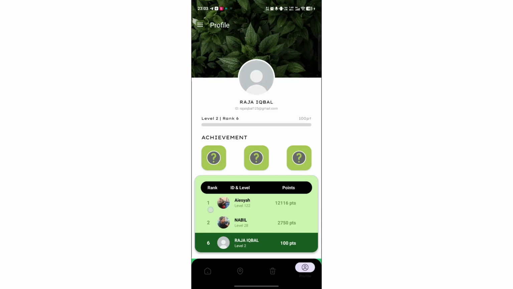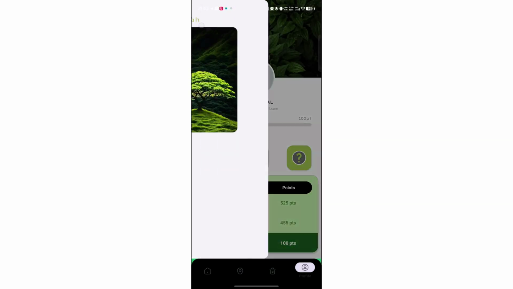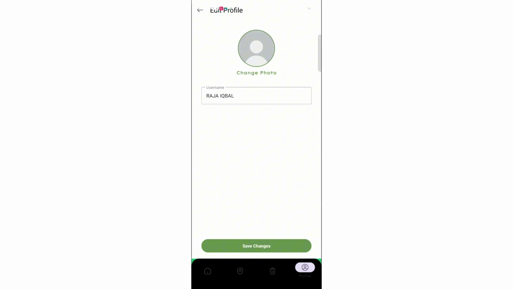Then we have the leaderboard, which ranks users based on total points. This encourages friendly competition and motivates users to recycle more. There is also a side navigation menu where users can view app information, edit the profile or layout. In the edit profile section, users can change the name and profile picture, making the app more personalized and engaging.